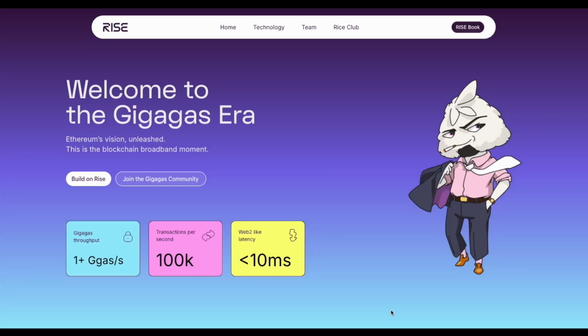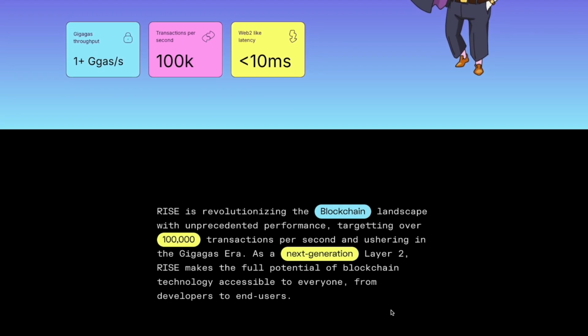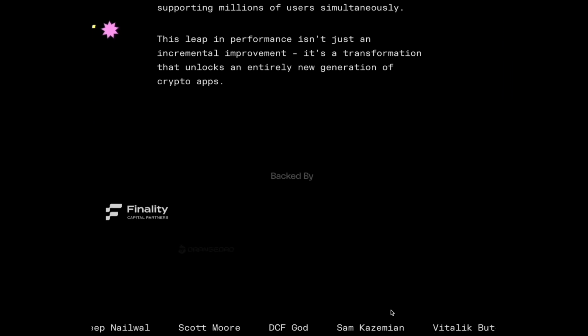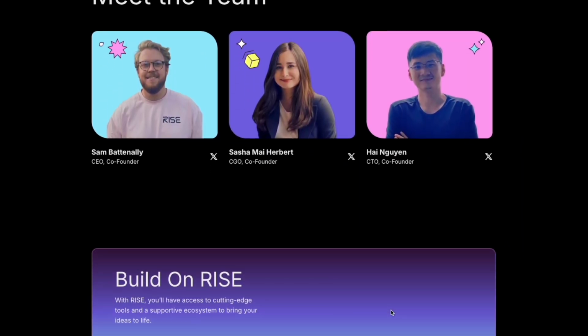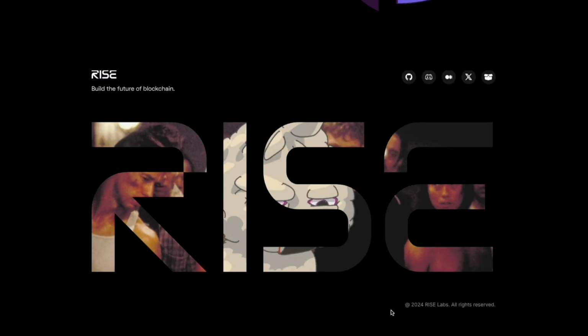Rise is the next generation, high throughput based rollup. Rise Chain is ushering in the gigagas era with a parallel execution engine and a continuous pipeline. Find out more at riselabs.xyz.